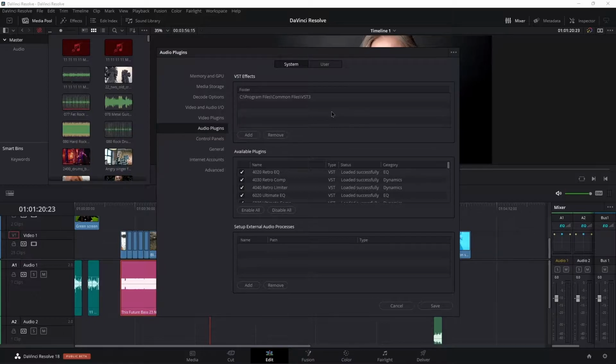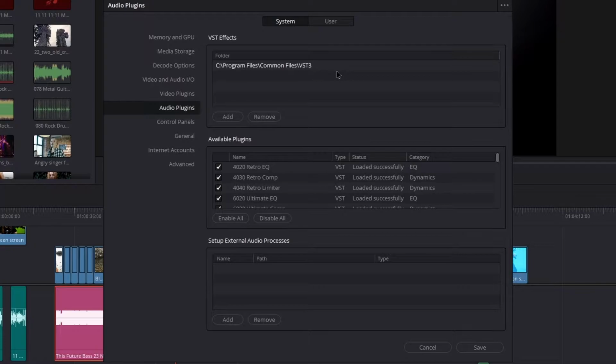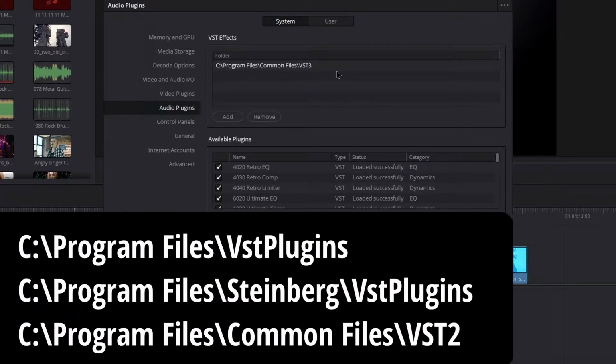And VST3 plugins are hard-coded to this location here. Now, VST2 plugins are a bit different. They can really be anywhere on your system. So I'll put a description on screen of some common places where you can find your VST2 plugins.